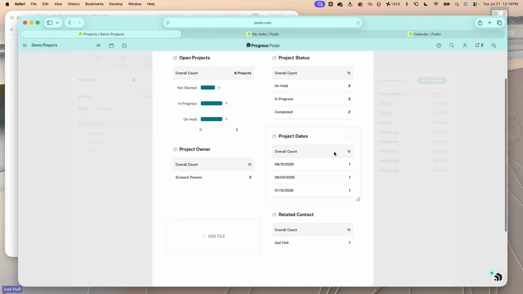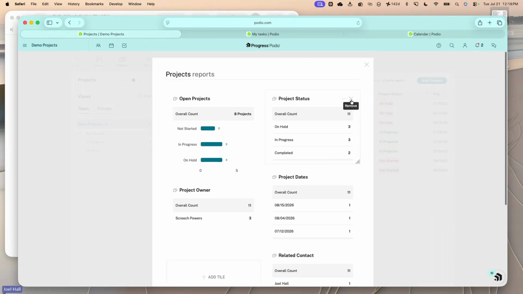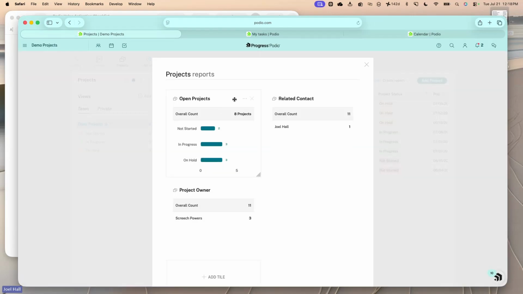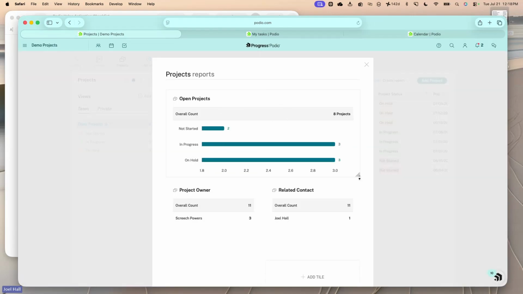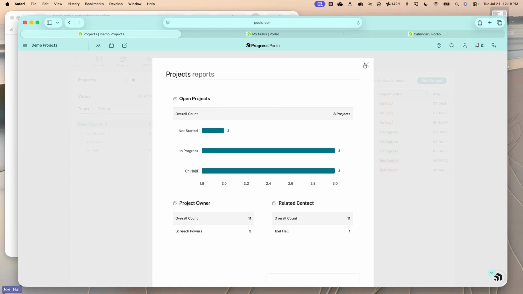So if I do this, you'll see this application created a number of these little report widgets for me when I created the app. But we'll see our report here. I'm just going to make this a little bit bigger. This is accessible by just clicking this reports button. What's nice about this is I can also add this to the workspace homepage.